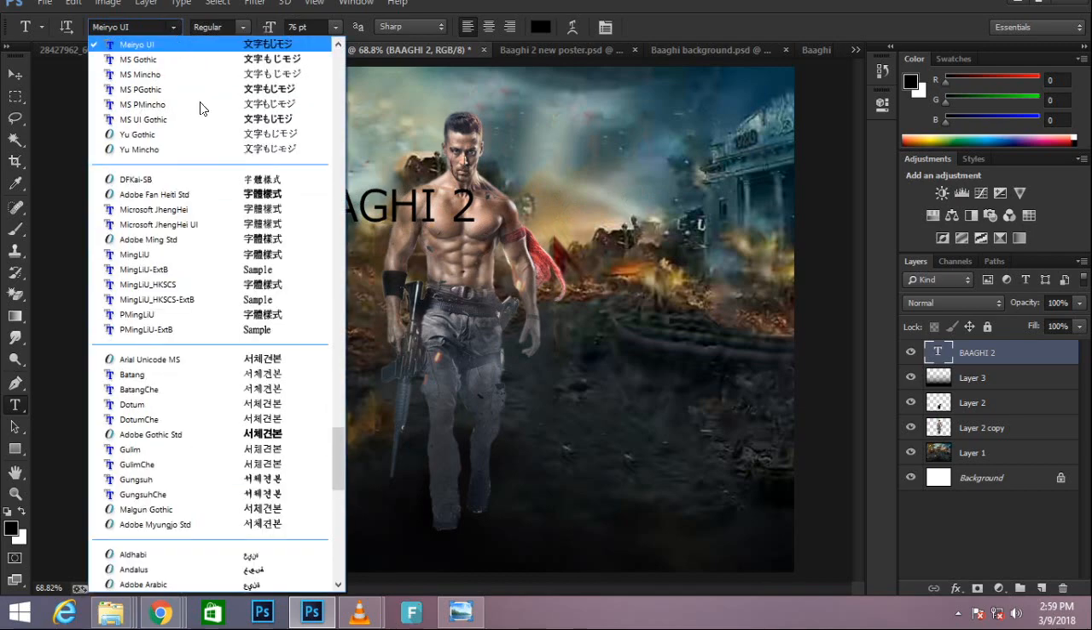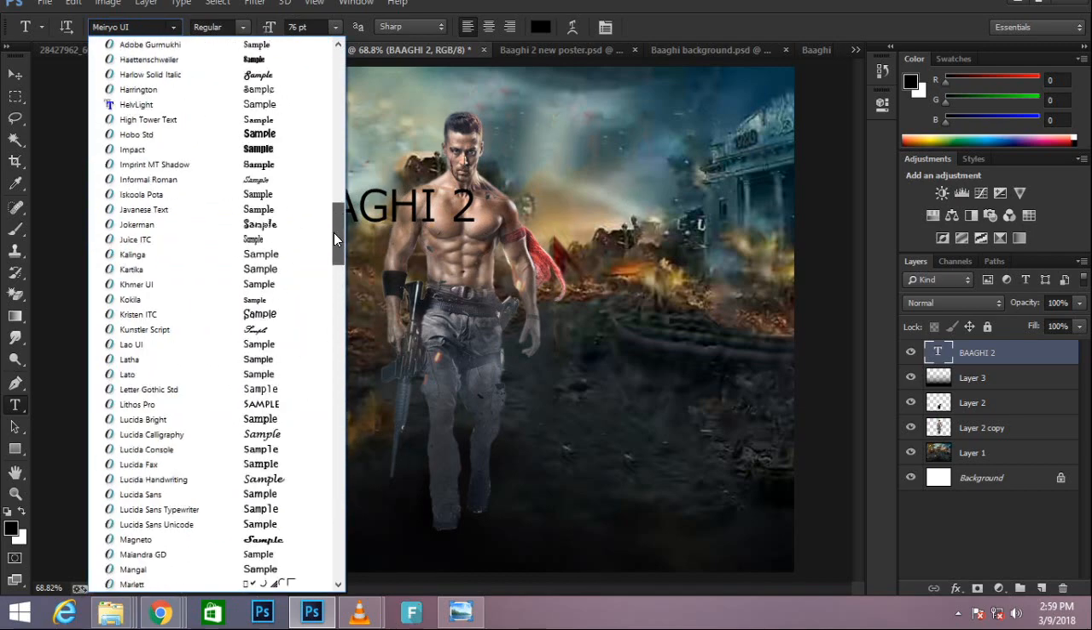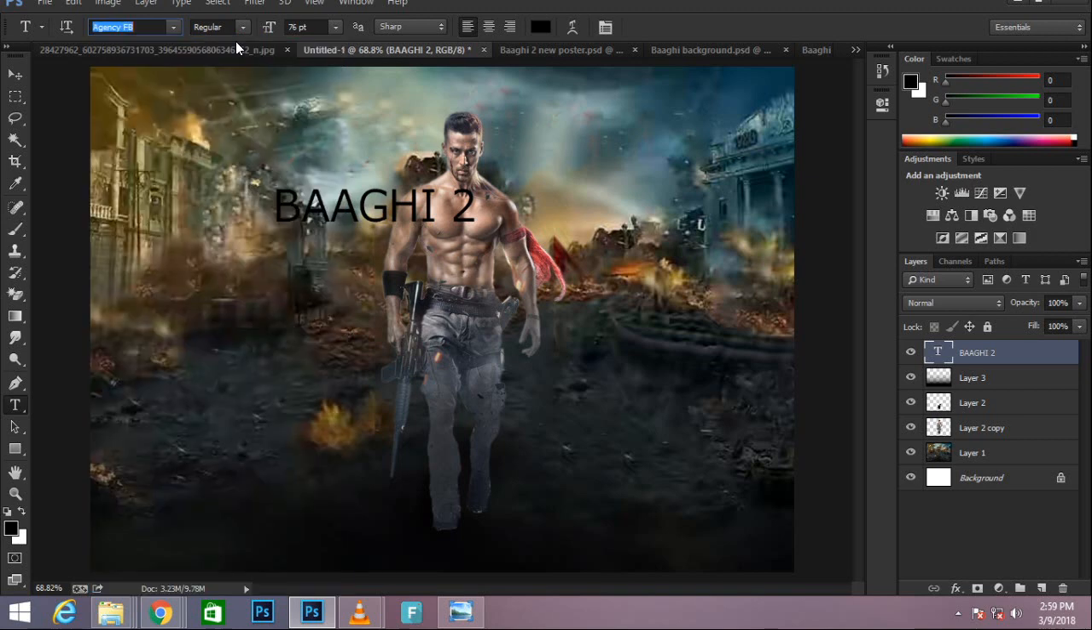And I know I'm selecting some of the sky, but that's okay. I'm going to get rid of that by pressing X on the keyboard, which swaps the foreground and background color. And with black, I'm going to paint on that layer mask to get rid of the sky here.